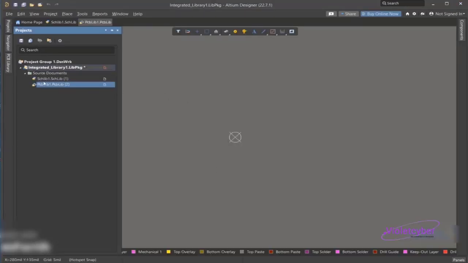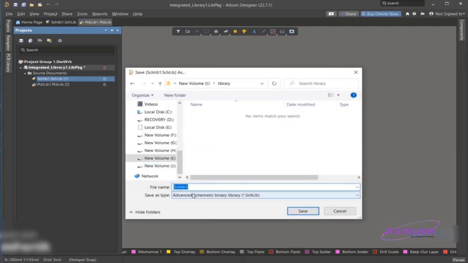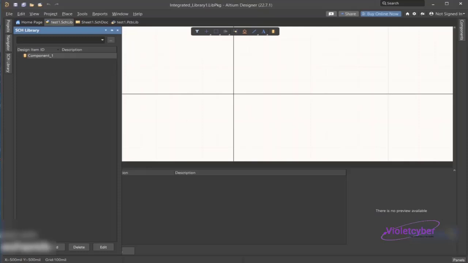Okay, after you create an integrated library and schematic library, you save the name of your schematic library in PC by left-clicking on the name and Save As the library. And I save this, and when we open the schematic page, once the page is open, the name is SCS Library.